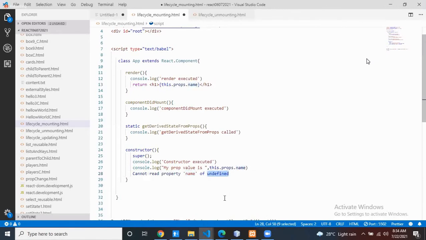What does it mean? Why did this error come? Because of this line only that I added. Because of that line only this error came or not? If I comment this one out, yes.